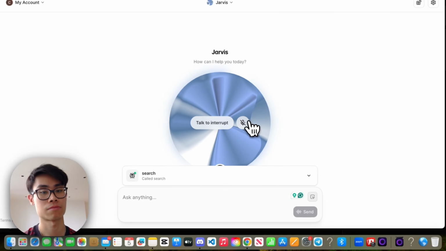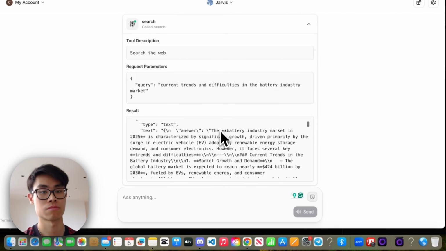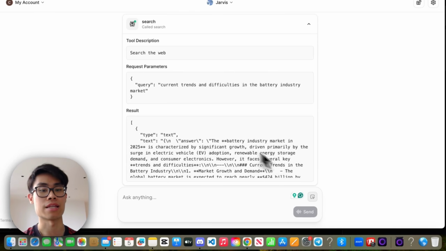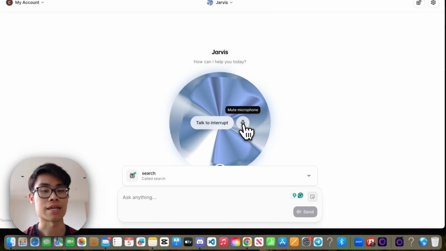All right. I've got some solid information for you about the battery industry. It's looking at massive growth, especially with electric vehicles and renewable energy, with new tech like solid-state and sodium-ion batteries on the horizon. There's also a big push for localizing supply chains and improving recycling.